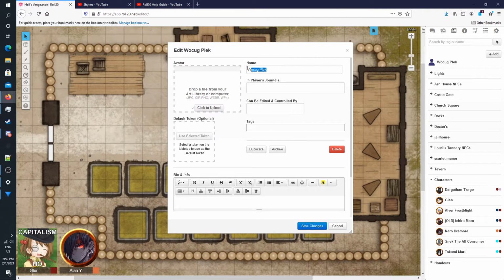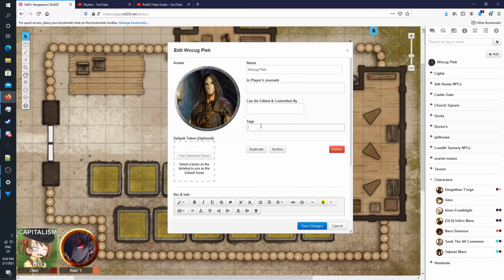You can name whatever you want, doesn't really matter. Tags, only the GM can see, so don't worry too much about that. And what really matters is the player journal and edit and control by. So let's just say I make it for all players. This means that when anyone goes to this list, they will be able to see this character in the list.